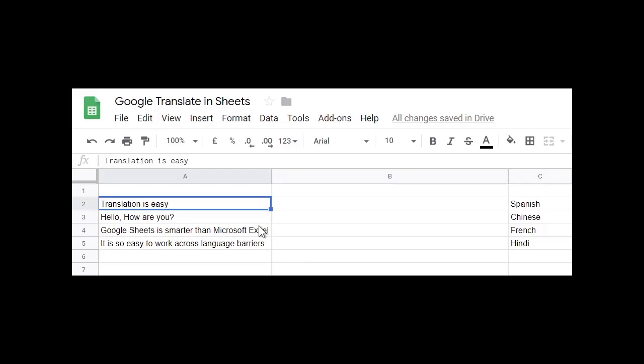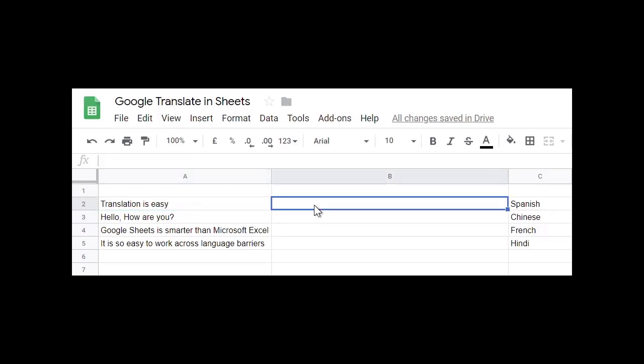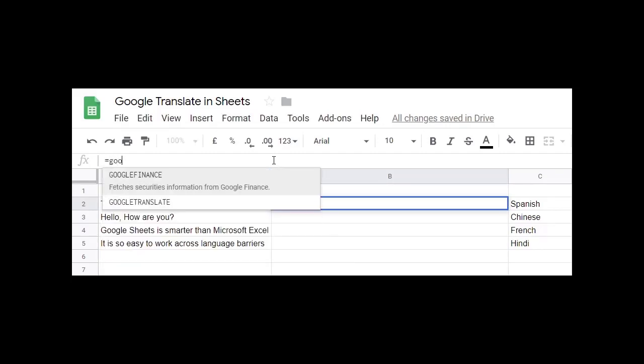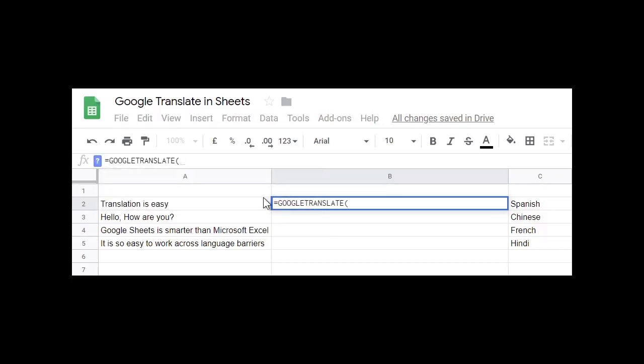So for example, we've got in cell A2 "translation is easy", and in cell B2 we can actually translate this into Spanish. To do so is dead easy. What we've got to do is press equals in the formula box and type in equals GOOGLETRANSLATE. There, it's automatically found it for me. You then need to select the cell, the origination cell, which is going to be A2 in this case.